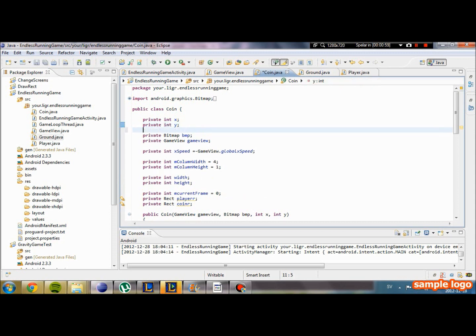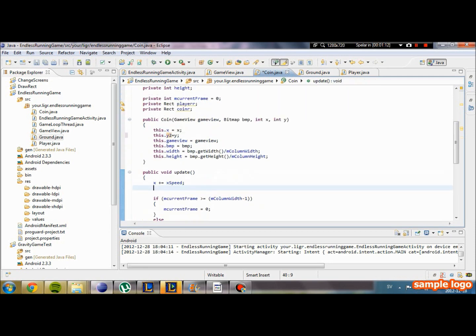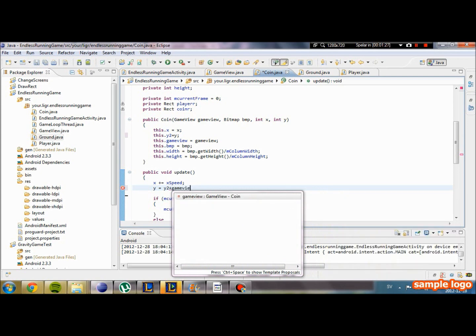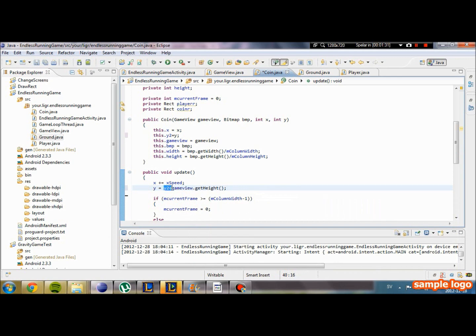So we're gonna create a new int, I'm gonna call it private int y2. We're actually gonna set the y that we initiated with to y2. And in here we're gonna change our y value to y2 plus game view dot get height. Sorry, once again, we're gonna do minus y2.